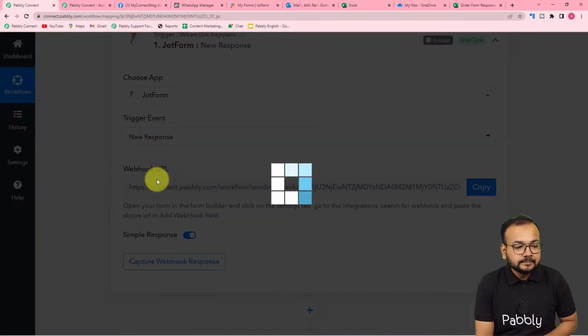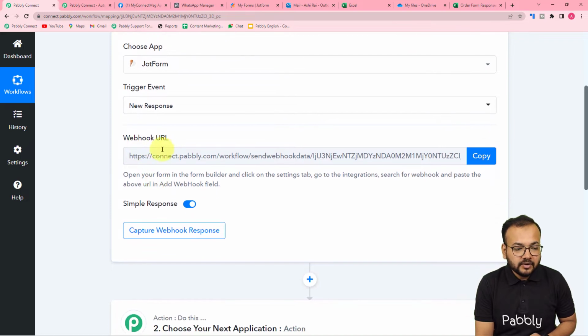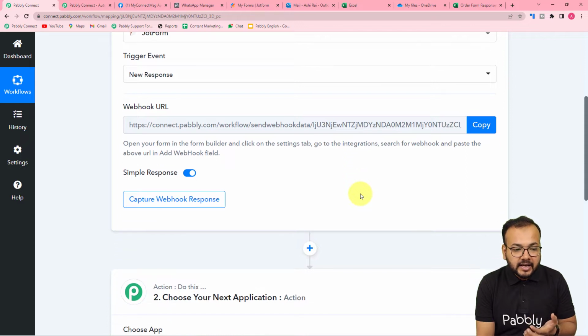So select this, and now it is showing us the webhook URL. So with the help of this URL, we are going to make a connection with our form building application, and after that we are going to capture the response of that webhook connection. Okay, so let me show you. You just have to open your form builder. You can read the instructions written here and do the same. I'm just showing you directly.